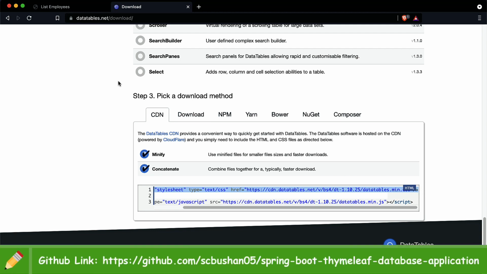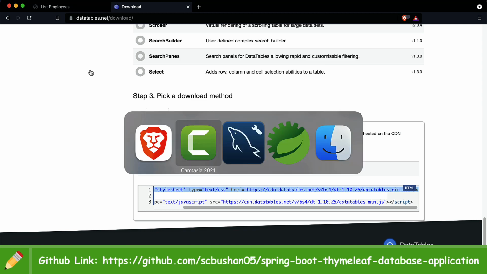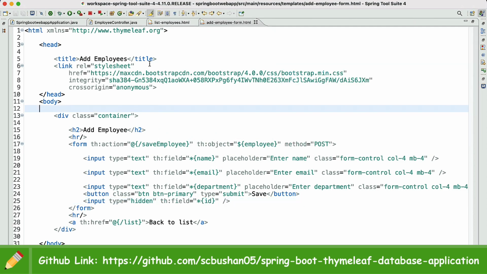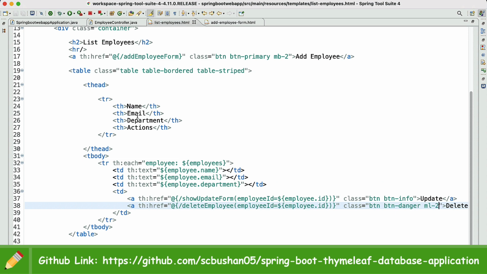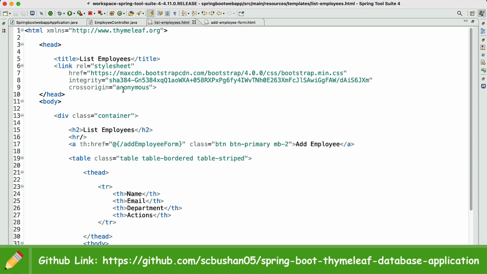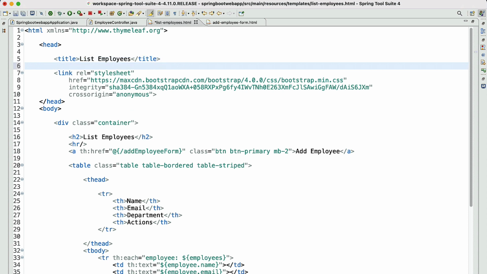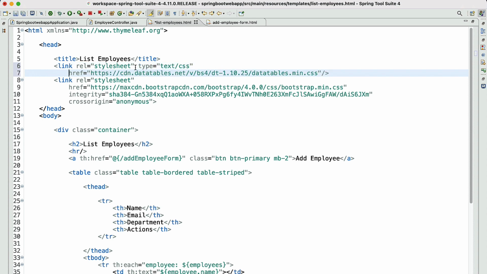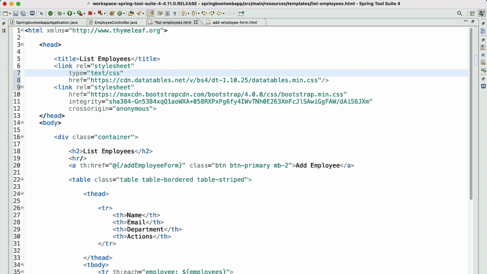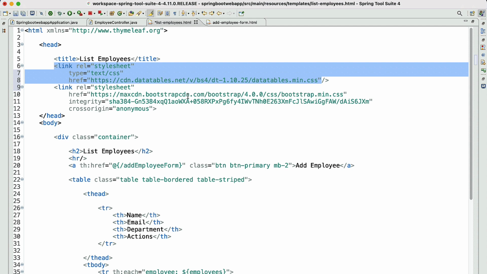Copy this and let's go to the STS, and inside the list employees.html, at the very top we are going to add the CDN link. Let me bring it to the next line. Okay, so now we have added the styling library for the jQuery data tables.